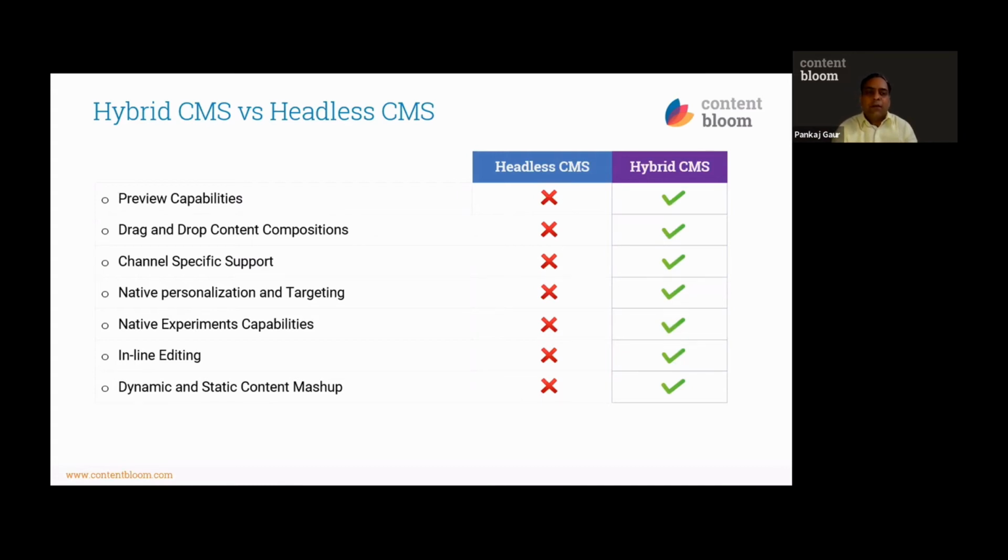Channel-specific support, more or less related to what I just said. You will get mobile devices. You can get your desktops. You can get your iPad or tabs to show how my page will look on that, and what different experience I can provide in different channels. So all that channel-specific support would be there.